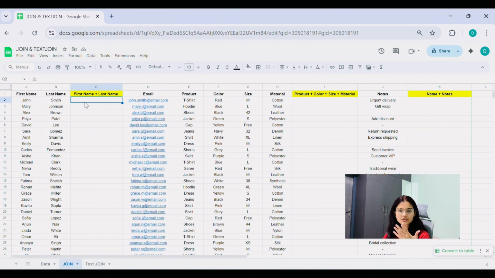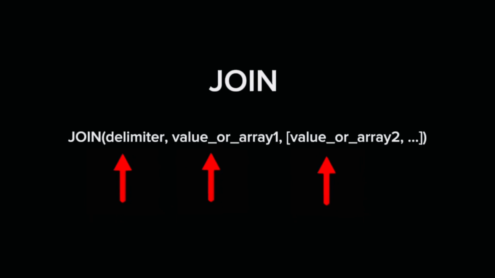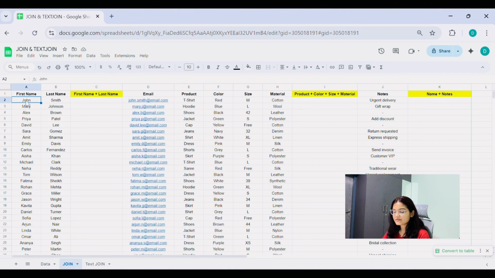To accomplish this, there are two kinds of formula. One is JOIN and one is TEXTJOIN. So first we'll start learning JOIN. You see we have first name as John and last name as Smith. How do we want it here? If I do it manually, I will copy John and paste it here, and then copy Smith and paste it here.